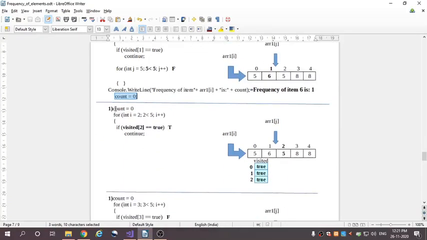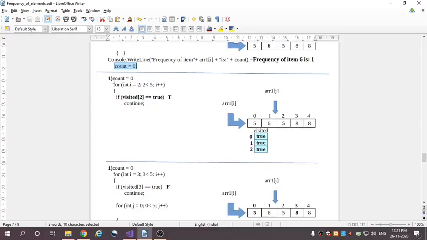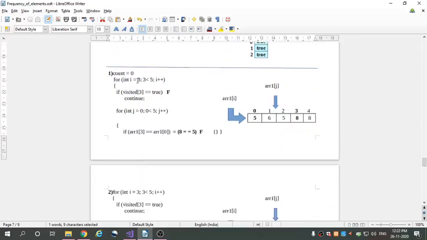So you see here, count is 0 for int i equal to 2. 2 is less than 5, so it enters the loop. If visited[2] is true, as you see here visited[2] is true, so the condition is true. Then it executes the continue keyword. Continue keyword means it goes to the next iteration of the i loop. Now i value will be incremented by 1. Now i value is 3.